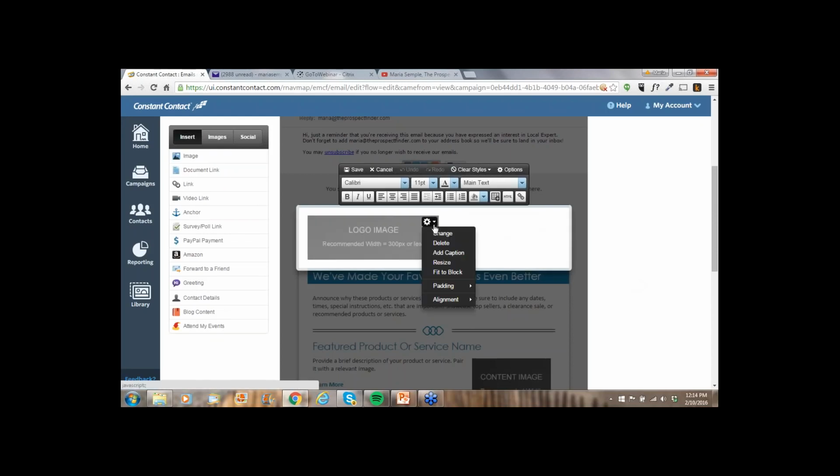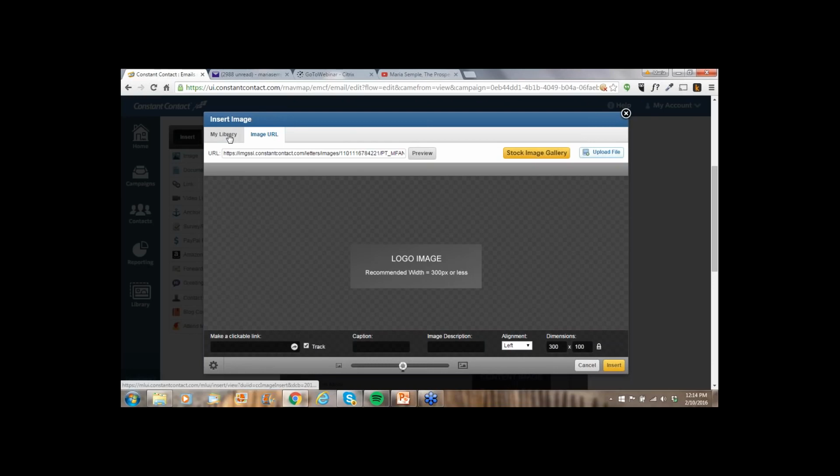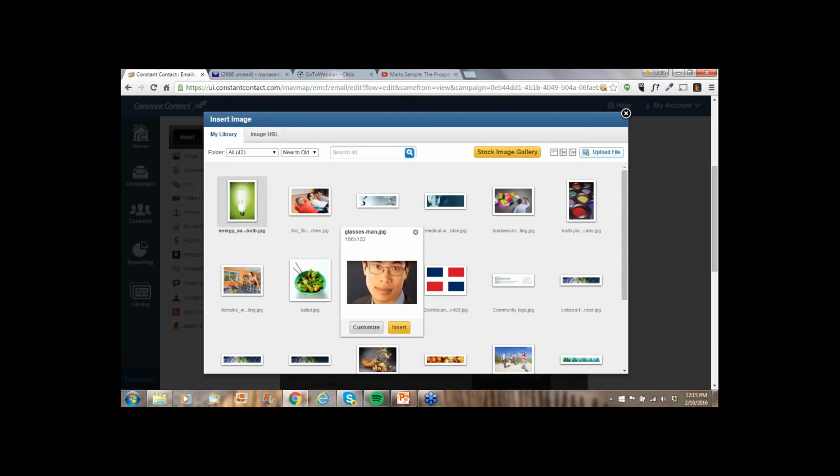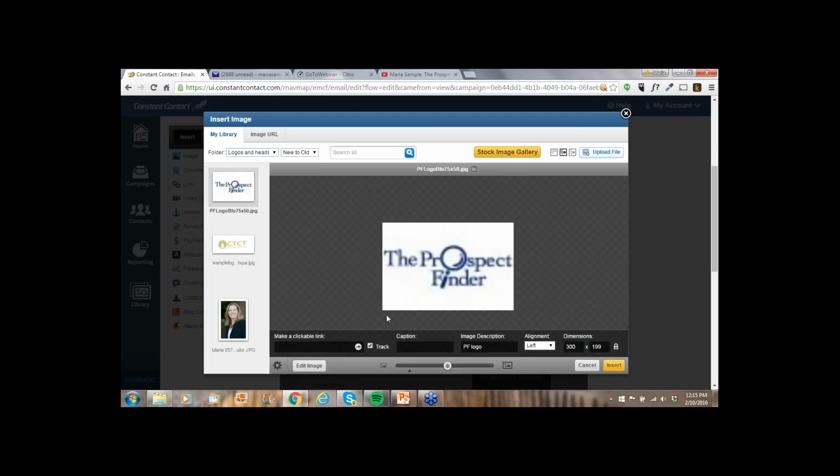You'll want to make sure that your logo is placed either to the left or the center. That's typically the best place to place that logo. And if you already have it uploaded into your image library, you can actually pull it from there. And two things you want to do with all your logos. You want to make them clickable to a website or a specific landing page of your website, and you want to give it an image description.